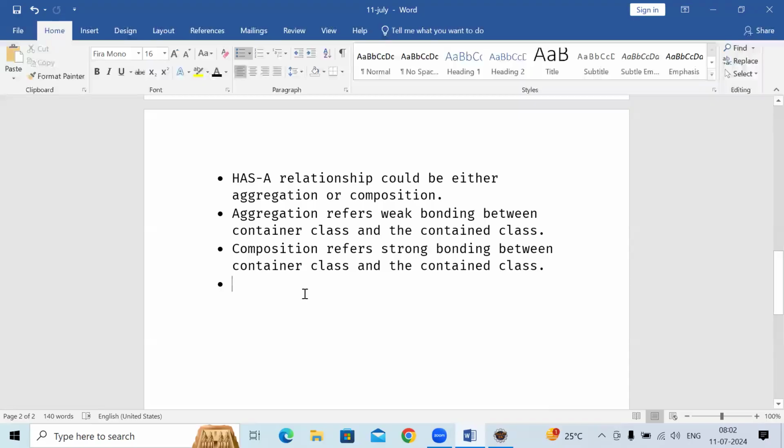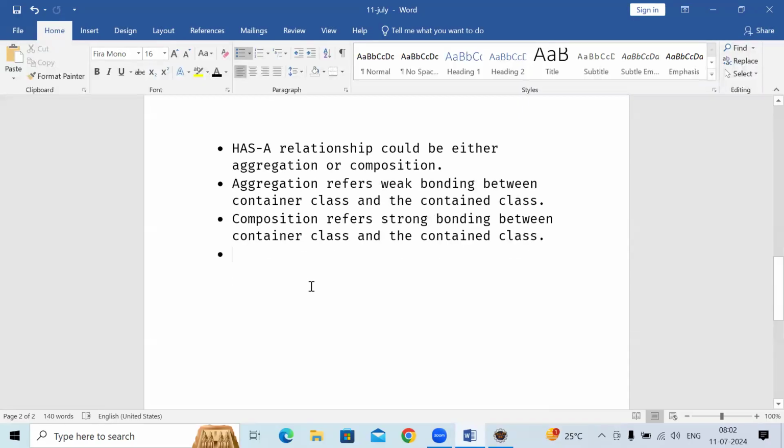Okay, so composition refers to a strong bonding between the container class and contained class. So what is weak bonding and strong bonding? That is also very important to know about. Otherwise, if you read this point only, you can memorize the point, but you can't get anything from it, right? So what does weak bonding refer to?